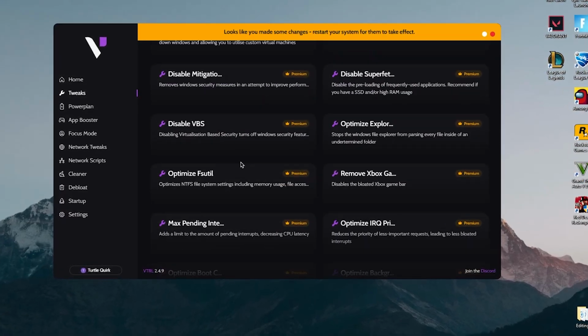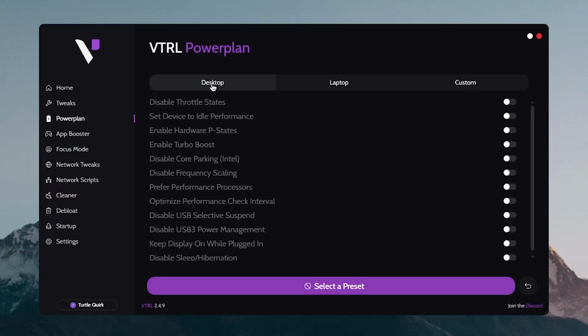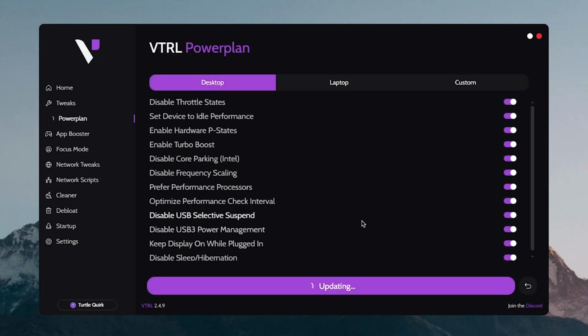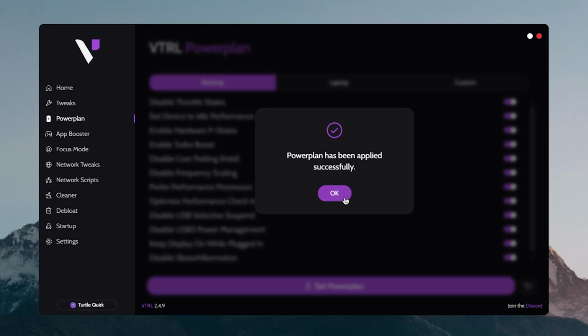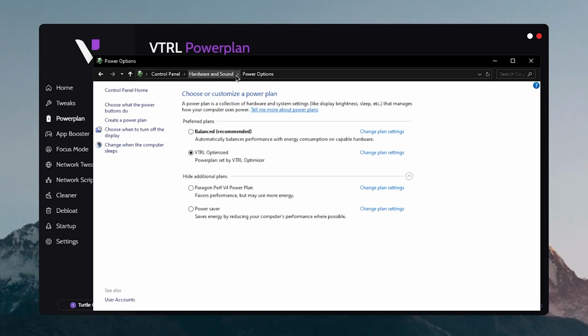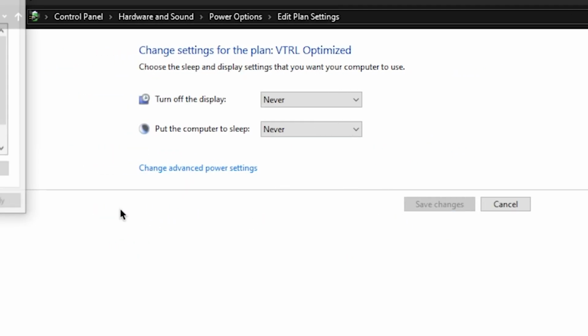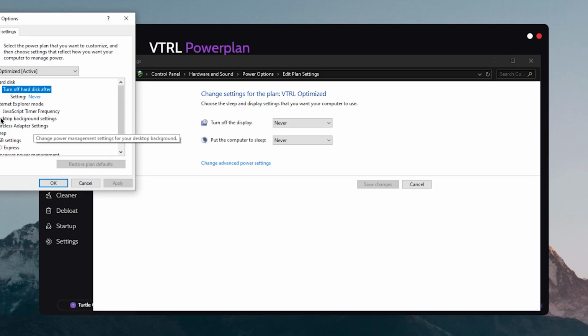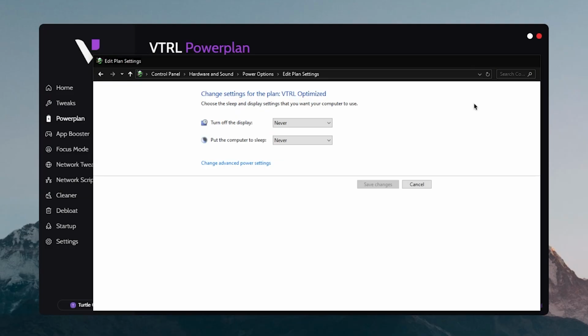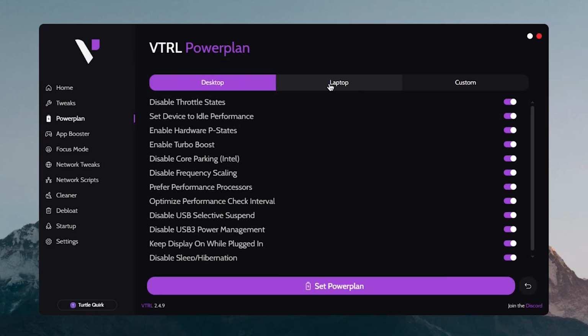But yeah, let's move on to the next section, and that is power plan. So we can go ahead and select the desktop preset, the laptop preset or the custom preset. Since I'm on a desktop, I'm gonna go ahead and set the desktop preset and then click on set power plan. The power plan has been applied successfully. I'm gonna click on OK, and if I go into the power options, the VTRL optimized power plan is set. It says power plan set by VTRL optimizer, and if I go into change plan settings, yeah, in my opinion it's just the high performance power plan with a bit of adjustments made to it, so it's nothing really fancy. But yeah, for laptop users, go ahead and use the laptop preset.